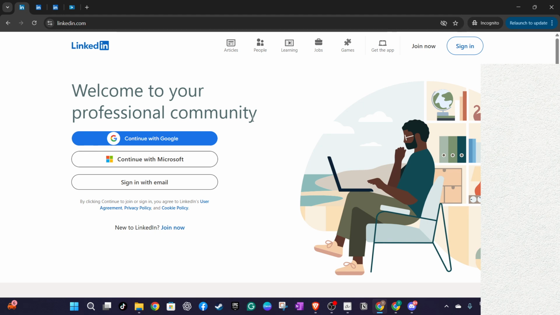To get started, make your way over to LinkedIn by opening your web browser and typing in linkedin.com in the search bar. Once you're there, you'll need to log in. You can do this by signing in using your Google or Microsoft account, or simply by entering your email address and password. If you have multi-factor authentication enabled, LinkedIn might prompt you to verify your identity through a code sent to your phone. This extra layer of security helps keep your account safe. Once you're logged in, you'll be on your LinkedIn feed, which is where you'll start your search.